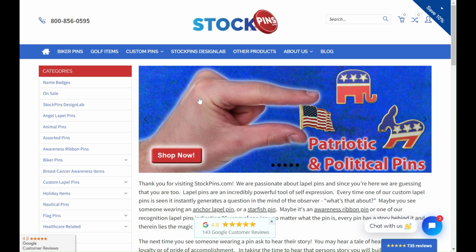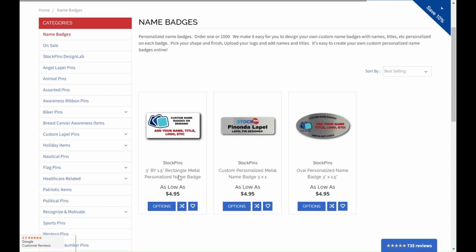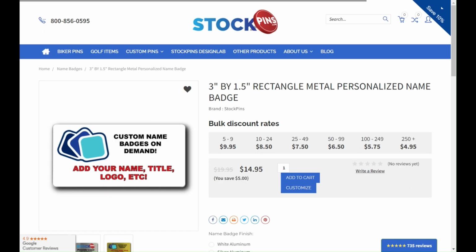So here we are at stockpins.com. We're going to go to name badges. We're going to select any one of the name badge sizes, but we're going to use this one for this example, the 3x1.5. When you get to this page, you'll hit customize. That'll bring up the designer.